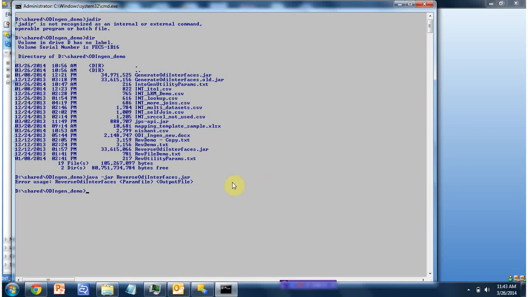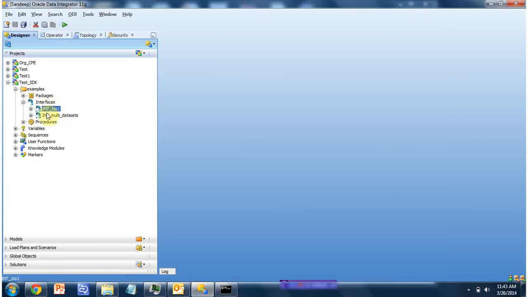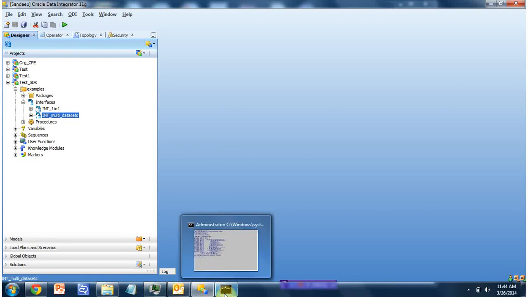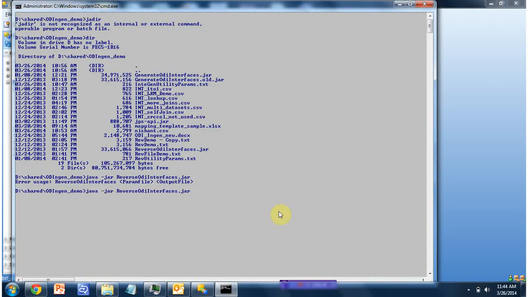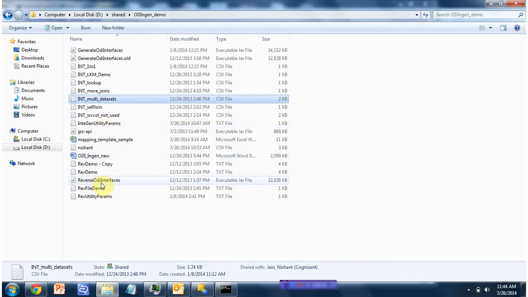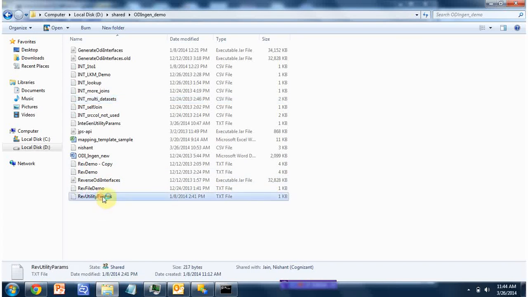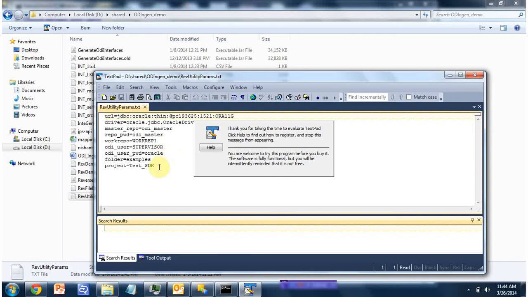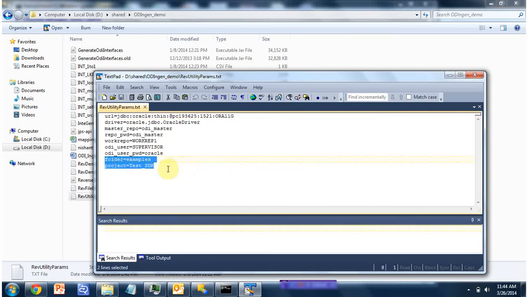So for the timing, I'm going to reverse engineer all the interfaces present in example or under the test SDK project. So these two interfaces are there. I want to generate this one. So I have already provided the information under the parameter file. Let me just open that. So this is the information. I am going to use the project test SDK and folder examples. And the rest, these are credentials which we have to provide.